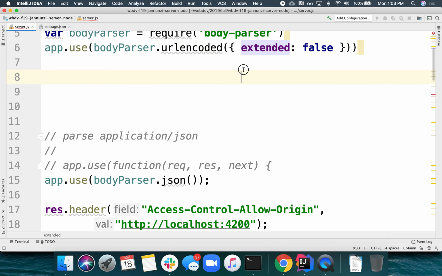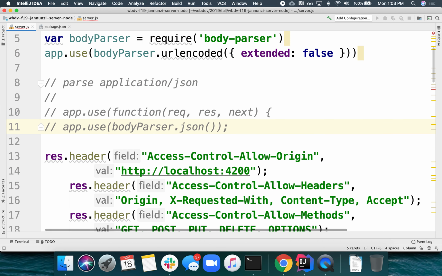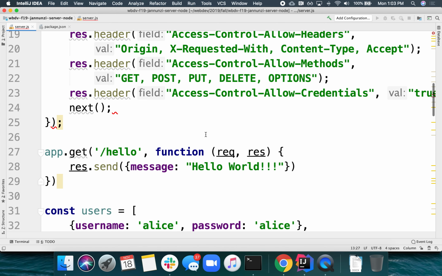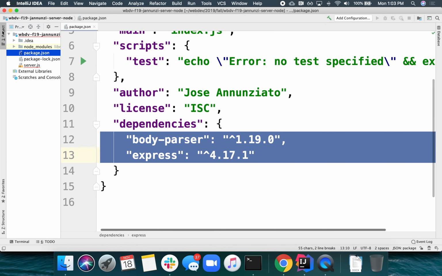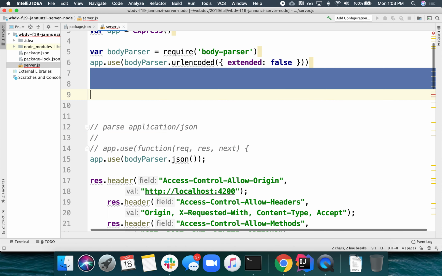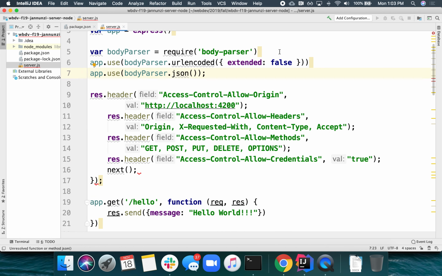My IDE is going crazy. What the heck is going on? Let me close this file. Let me open it up again. What's going on? There we go. All right, there it is.